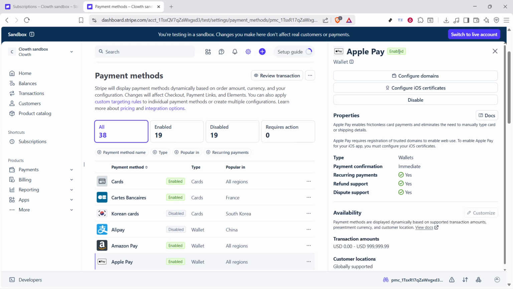As a final tip, after turning it on, it's a good idea to review your checkout setup to make sure the payment method appears as expected for eligible customers.